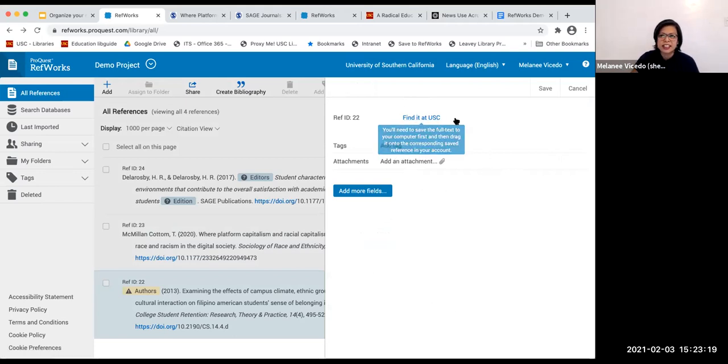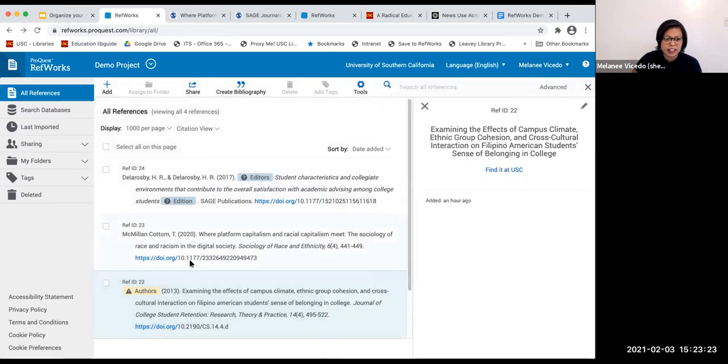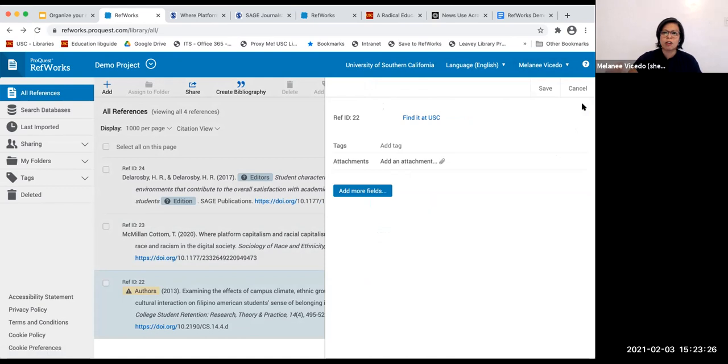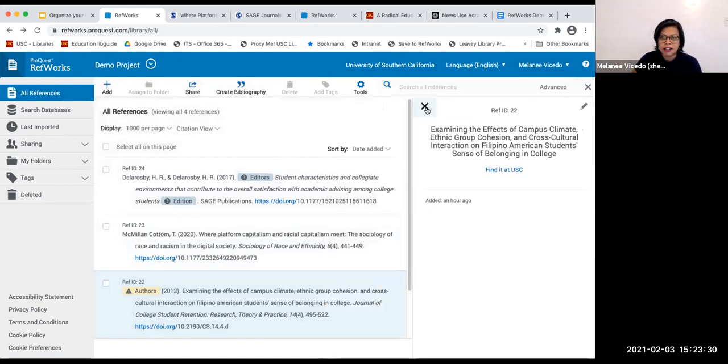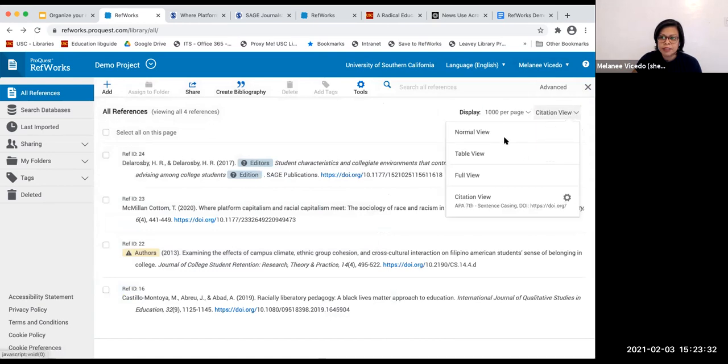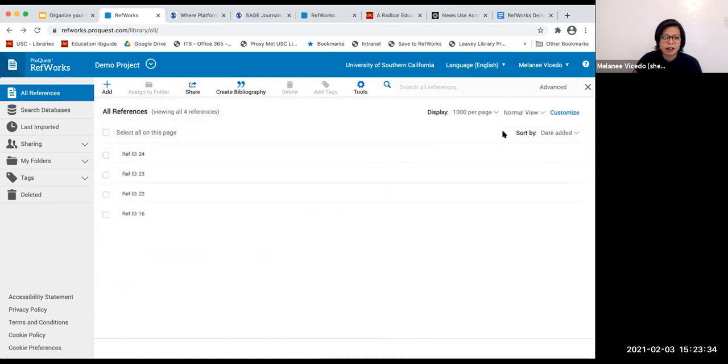So it looks like it's a little off, meaning it should have more fields. I don't know why it's not coming up. Let me change this to a different view.